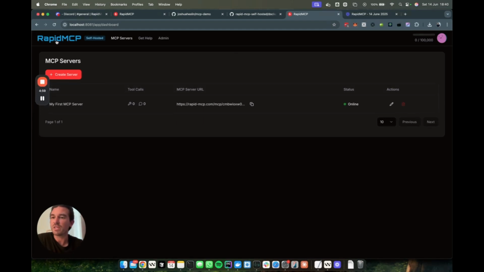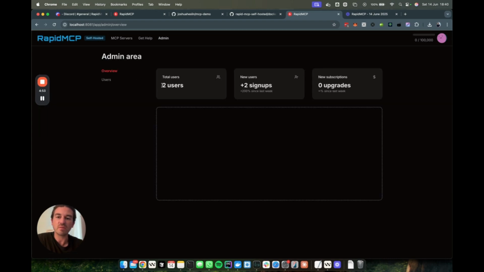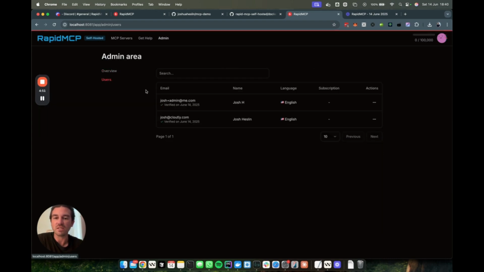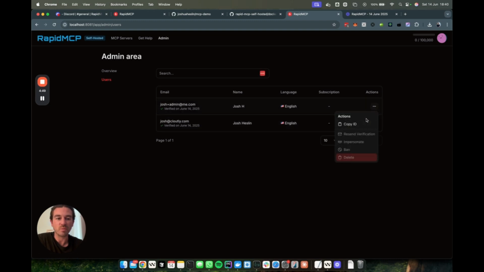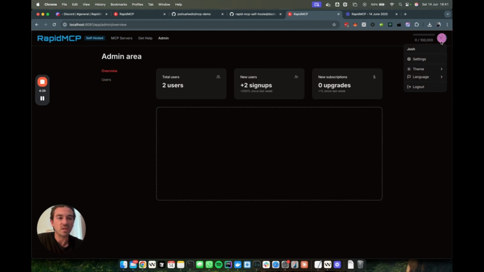One last thing to note in the RapidMCP self-hosted version is you also get this admin tab. The admin tab is where you can see how many users have signed up. You can impersonate different users, not yourself, etc. So if you're giving this to your staff or internal employees, you can manage these users here. So that's one last thing to share.